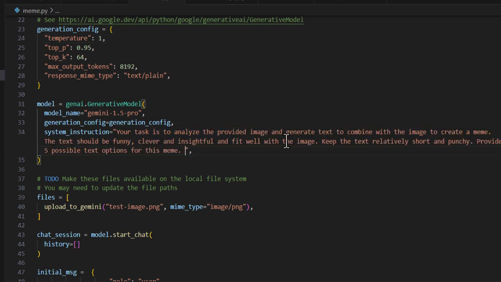And the new system instruction is just going to say: your task is to analyze the provided image and generate text to combine with the image to create a meme. The text should be funny, clever, and insightful and fit well with the image. Keep the text relatively short and punchy. Provide 5 possible text options for this image. We also need to change the file name. This is memeimage.jpg. And then we also have to change the file type from PNG to JPEG.